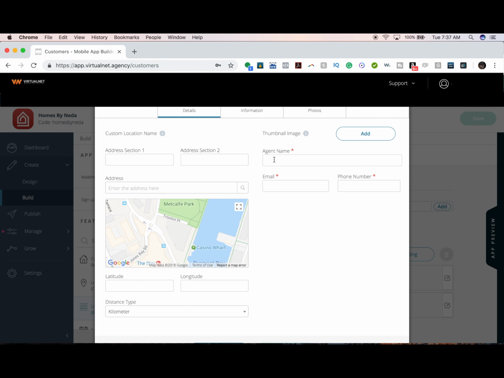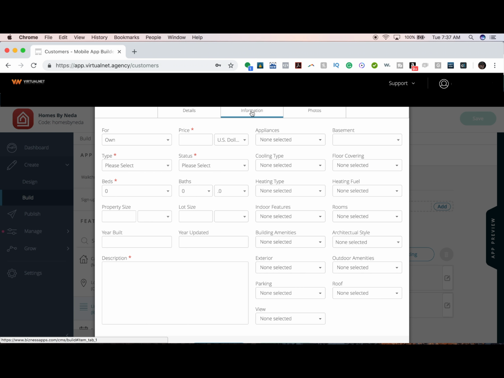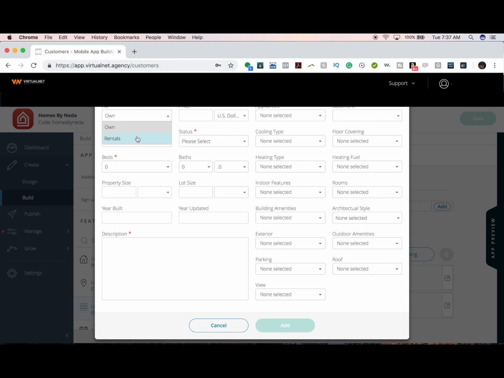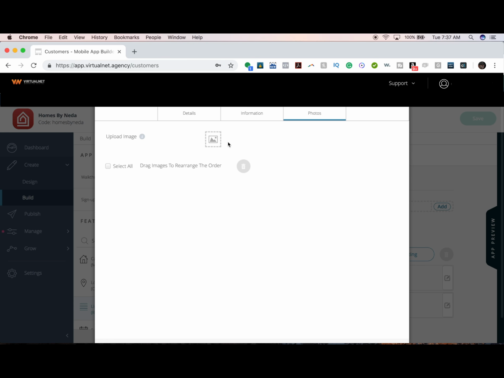Now, this of course gives you the freedom to put in whatever content might be relevant, include the address. Of course, the agent's contact information is going to be really important. It's mostly very straightforward. Really, we're here to say, okay, is this a house for sale or is it a rental? Pricing, size, and so forth. And then, of course, you can also upload images as well.